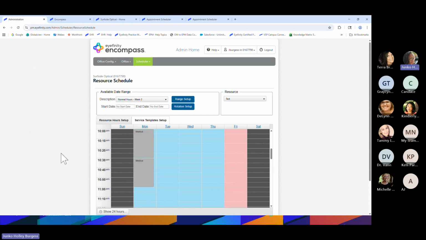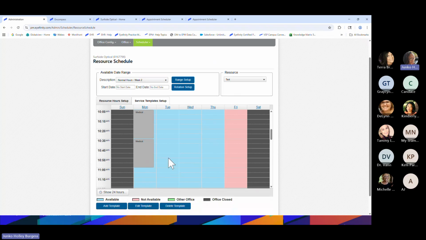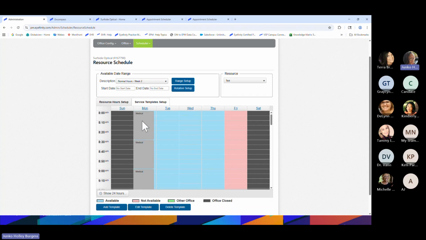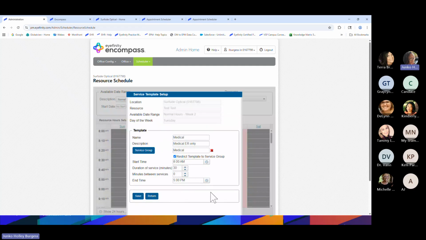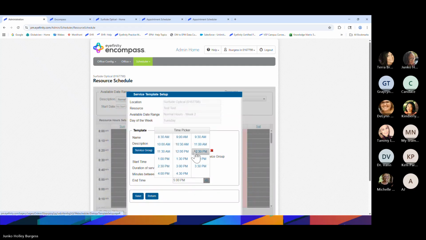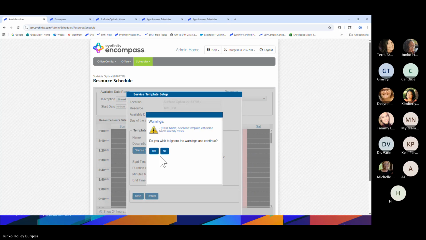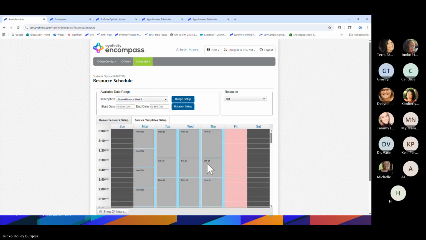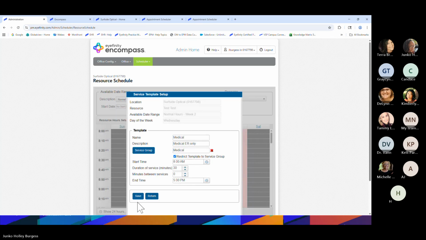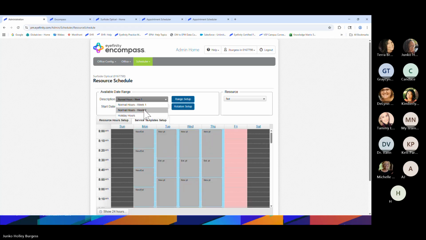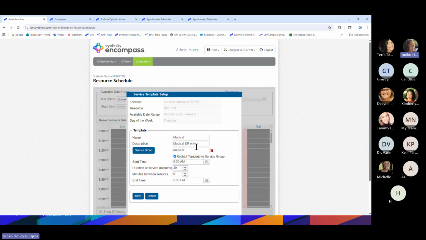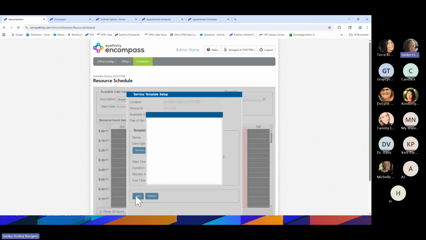All right, so jumping back into Encompass, we have those medical blocks created. Let's go ahead and copy this to save. So again, right click, copy. We're going to copy this for the rest of the week as well. All right. And then Thursday, last day, 11, save.